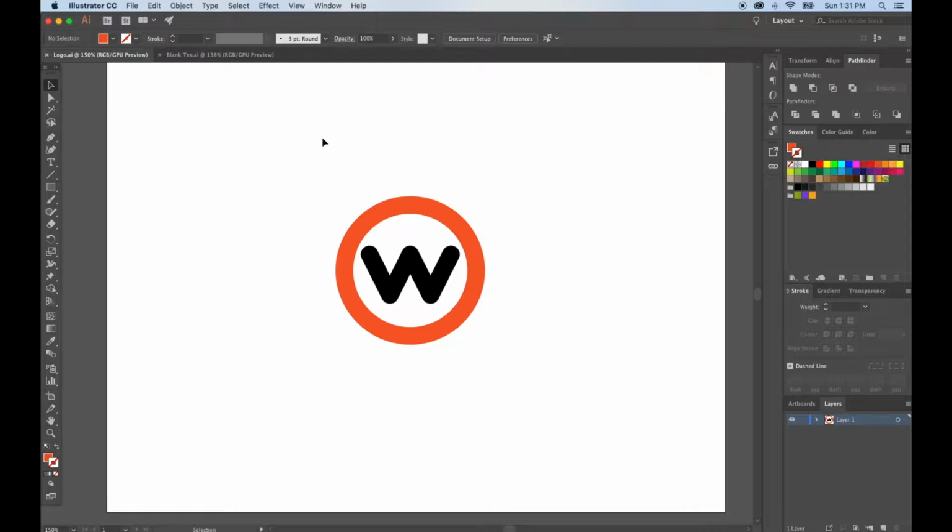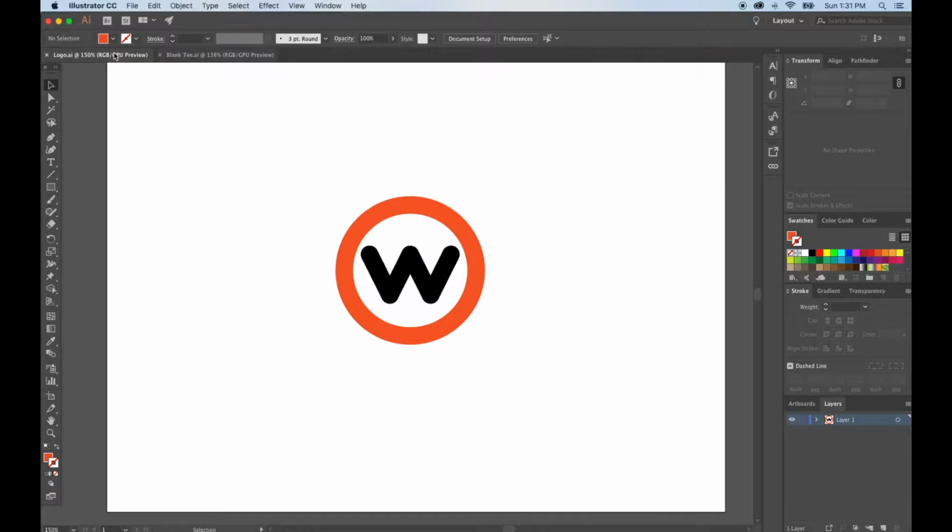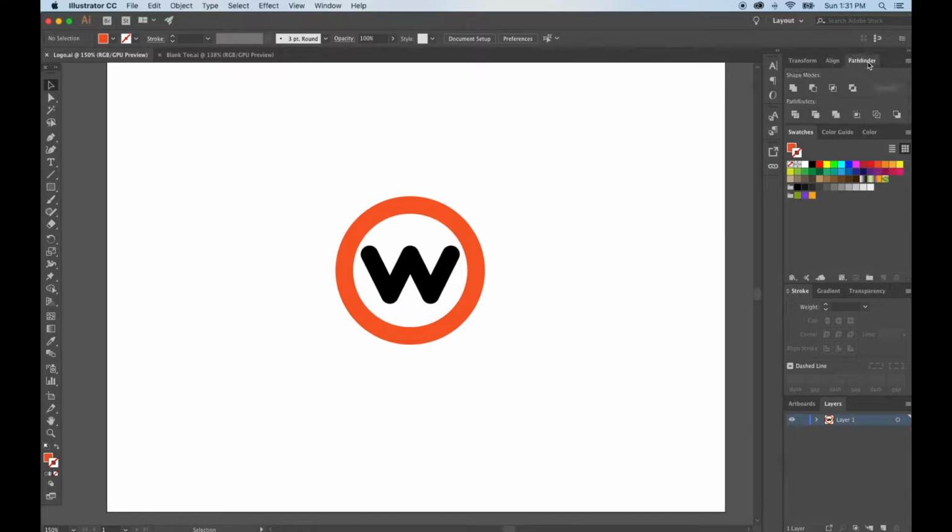Today's session, we're going to learn how to create a CAD layout. Before we get started, I'm going to show you the windows I used on my layout: transform, align, pathfinder, swatches, color guide, color. Then I have the stroke, the gradient, transparency, and then my artboards, layers, and my other tools here. So let's get started.